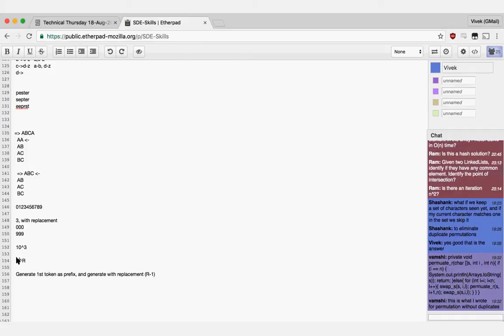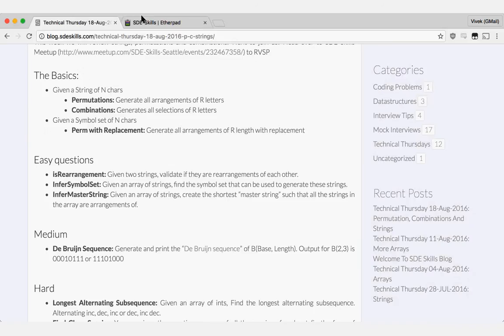It's like a smaller m or n prime or n dash, a different number which is smaller than n, which represents the unique sets. Totally, absolutely. Correct. That's what I was just trying to say. That's a good point, I think. Okay, fantastic. So this is pretty much it in terms of permutations, combinations.